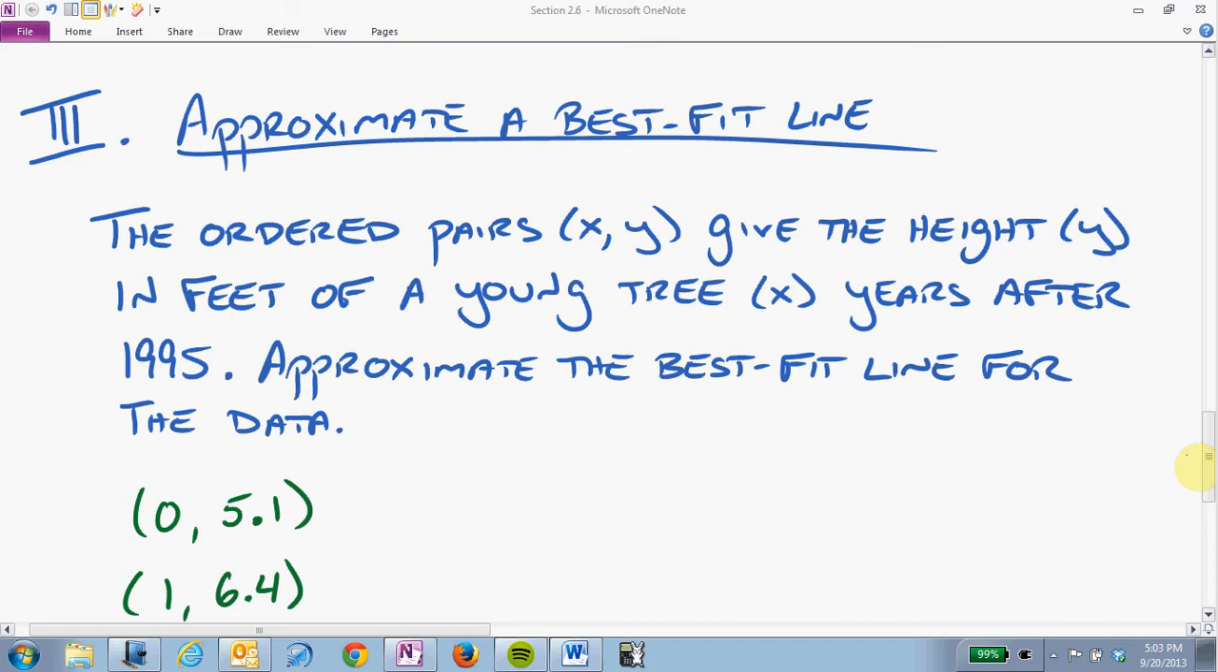This is section 2.6 part 3, where you are asked to approximate a best fit line. In the book they're asking you to approximate a best fit line, and they're showing you how to do it by hand. There's a large margin of error though when doing it by hand, so I'm going to show you how to get a more accurate line using a calculator.